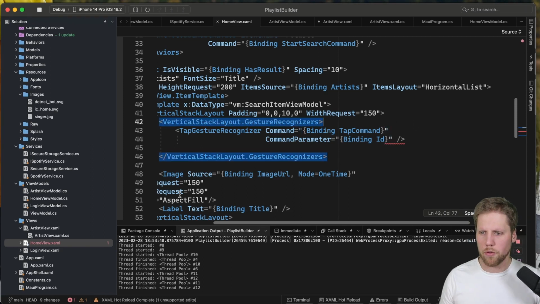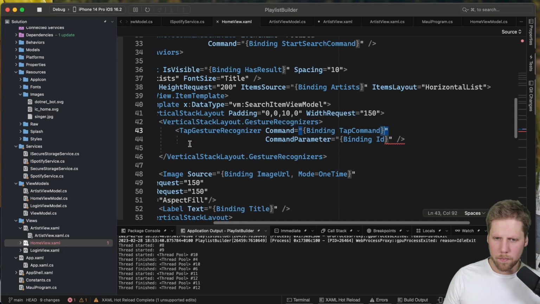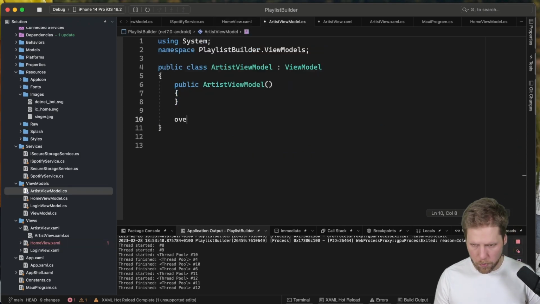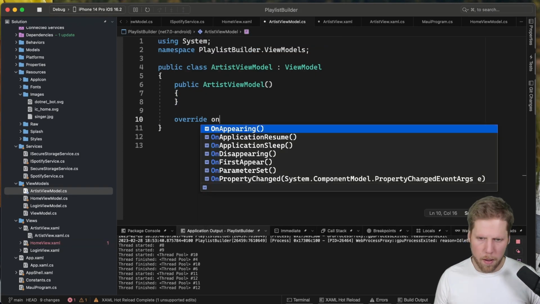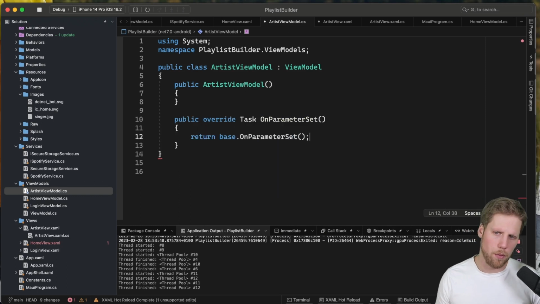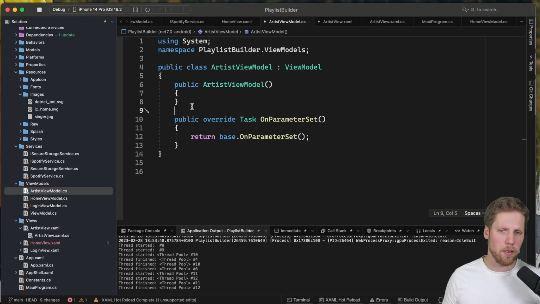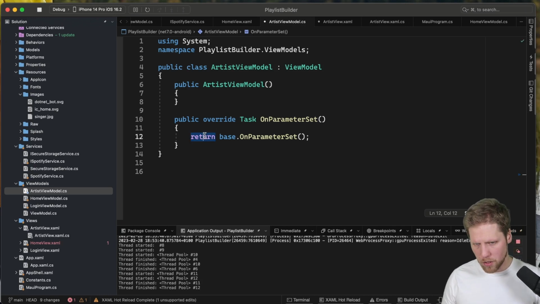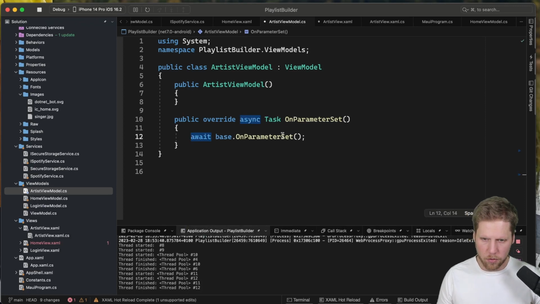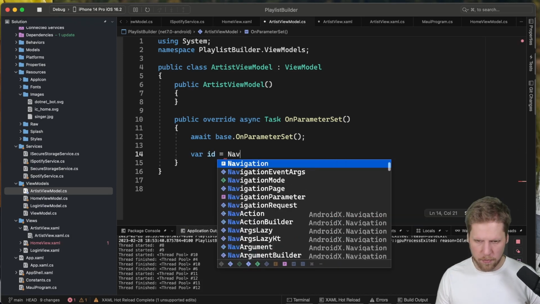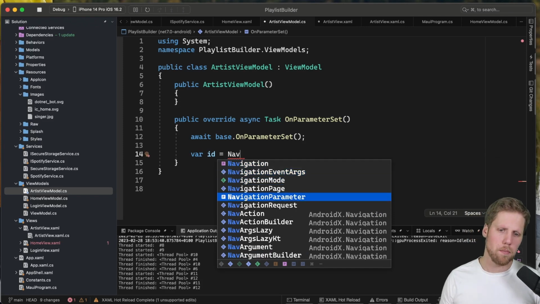So let's go to the new artist view model, and here we can override the OnParameterSet method, and this is important because if we use the override for Initialize, for example, we will not have any value of the parameter. So you should use OnParameterSet. So await there. Then we have a NavigationParameter property that we can use.